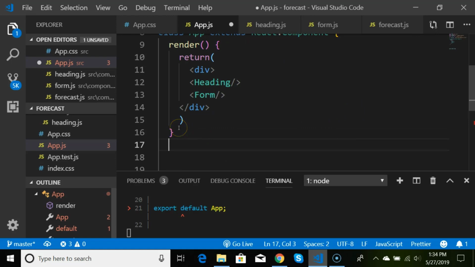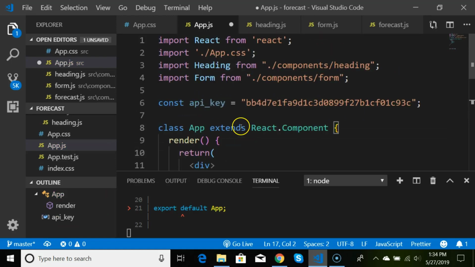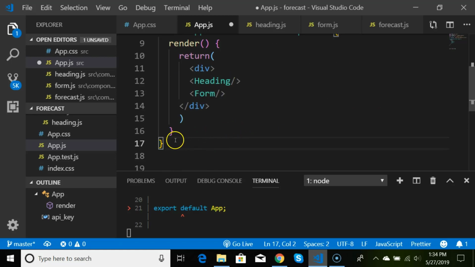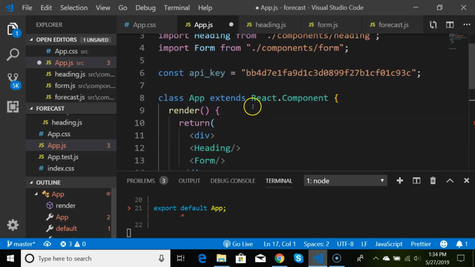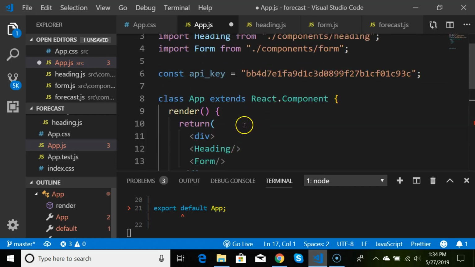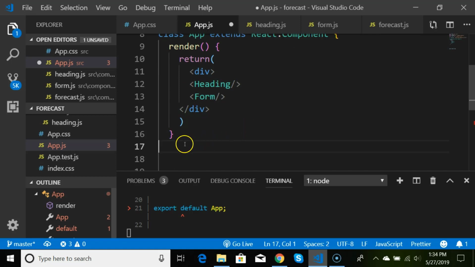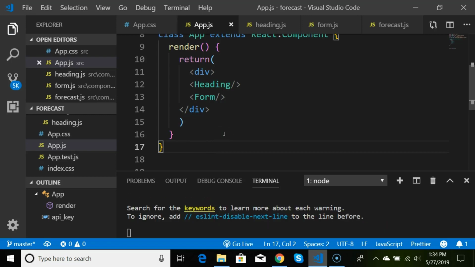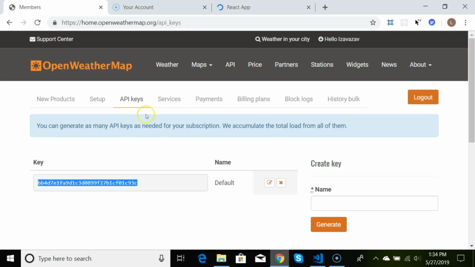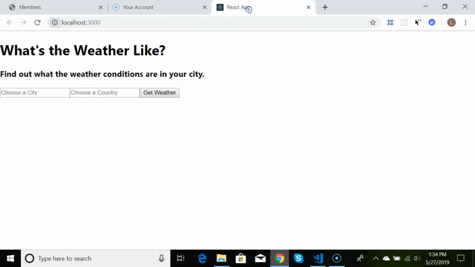Okay, do I need another bracket here? I don't think so. Yeah, I guess I do. Okay, this should work. There we go. Everything's loaded.